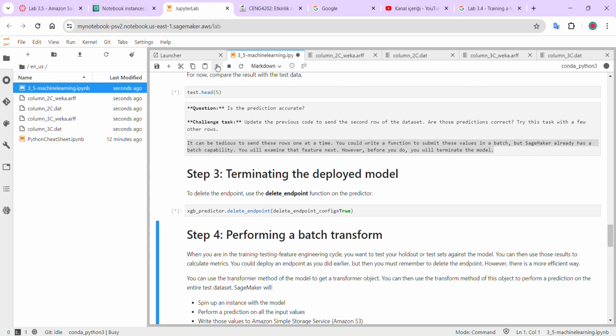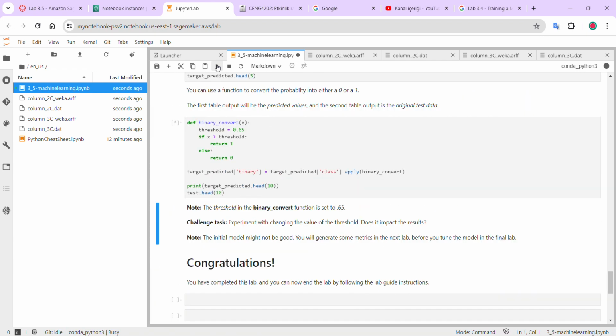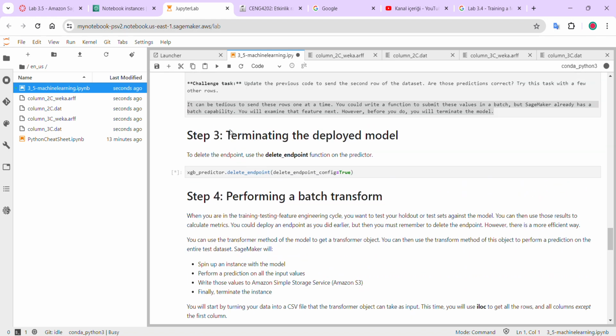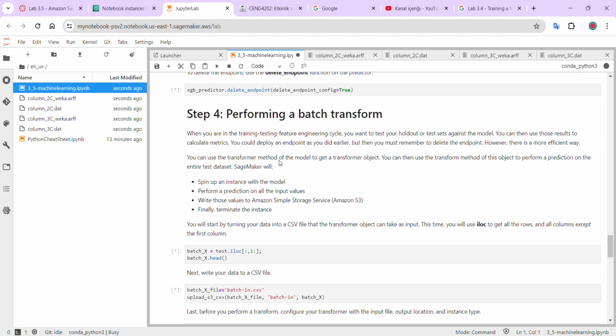Terminate the deployed model. To delete the endpoint, I use the delete endpoint function on the predictor.